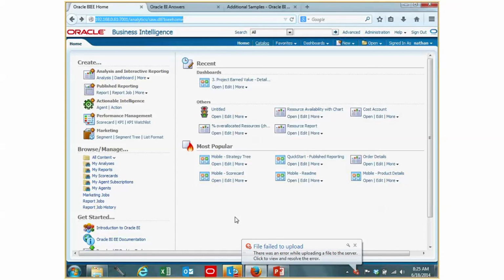This is the home page. As soon as you sign in, you see it. It's kind of like a dashboard itself. It's got all your recent reports. It's got the most popular ones that everyone else is using. And on the left side, you can get started real quick with some of the introductory data, as well as create whatever it is you want to.